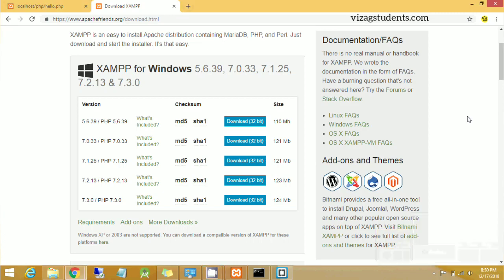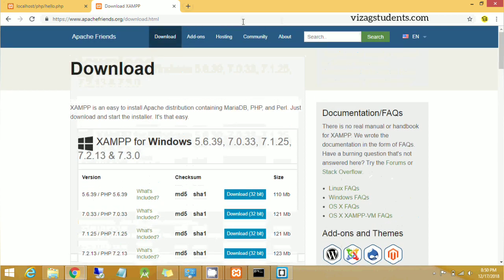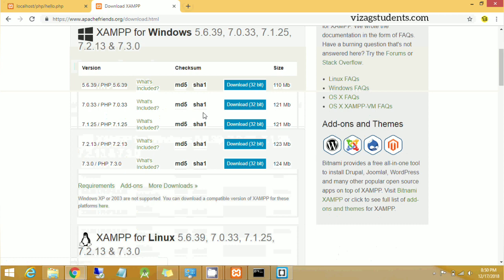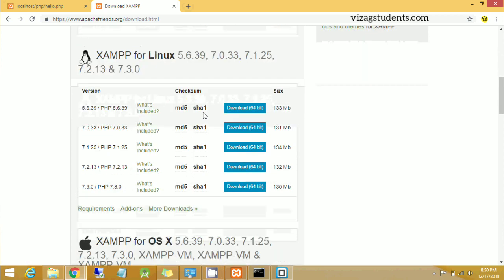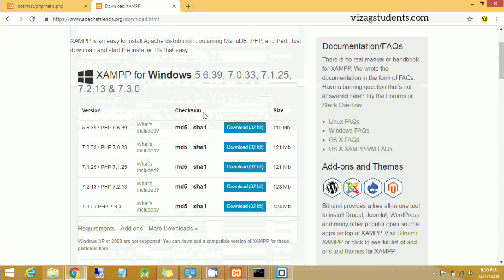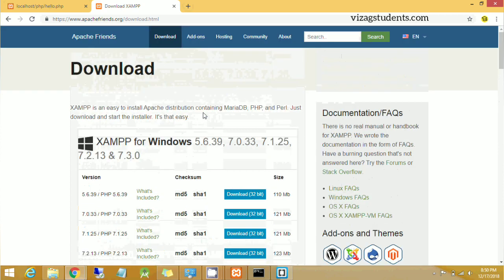Today we're going to see how you can work with XAMPP server on your Windows machine. First you need to visit apachefriends.org. In that, go to downloads. You will find different versions of XAMPP servers available for Windows, and also for Linux and Mac OS X.